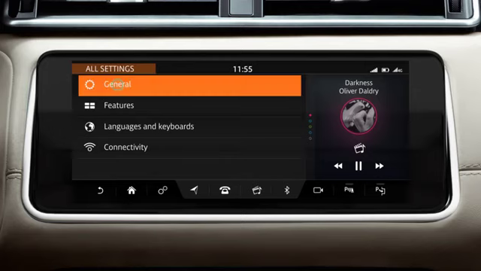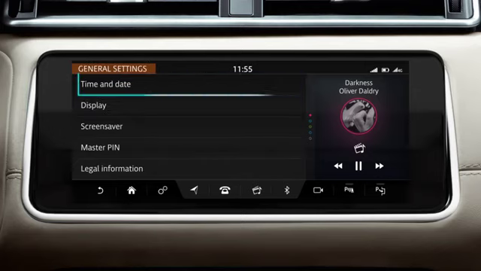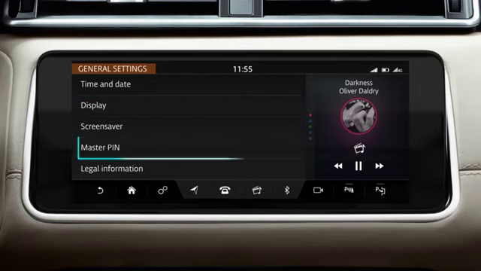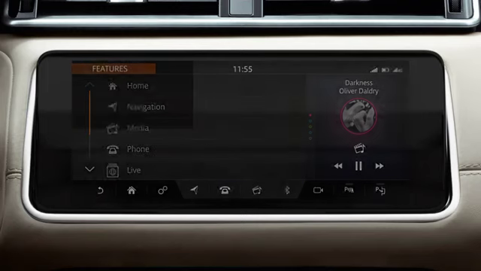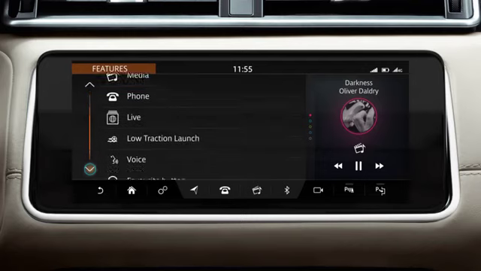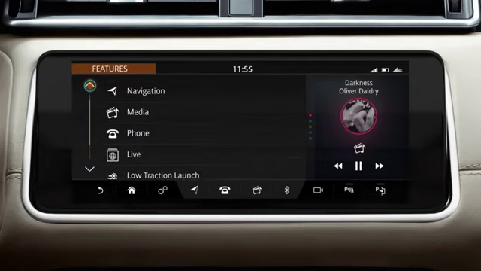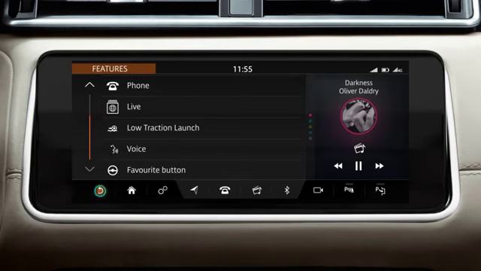Touch General Settings to amend the time and date, alter the touchscreen display, set a screensaver, change the master PIN, and view legal information. Touch Features to view and adjust the vehicle's feature settings. Move up and down using the scroll bar or swipe the screen.